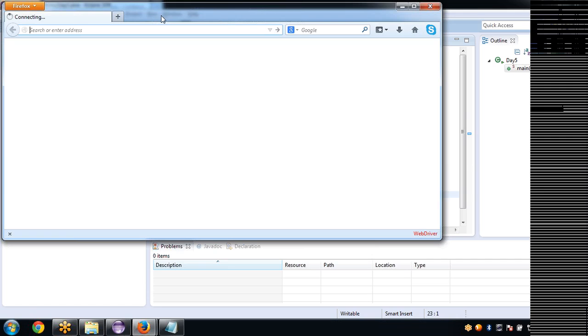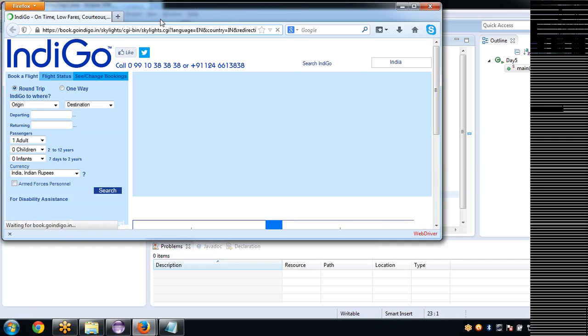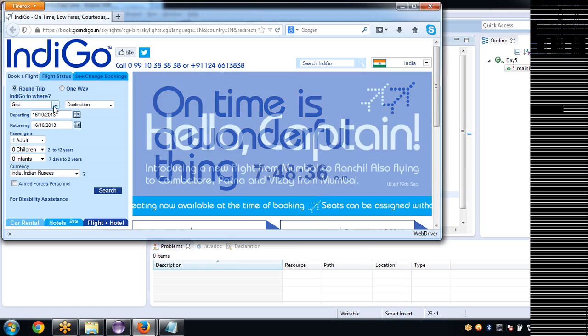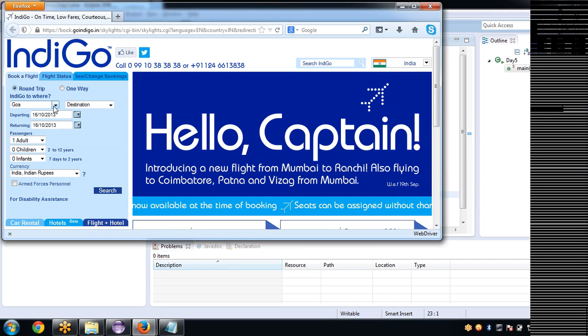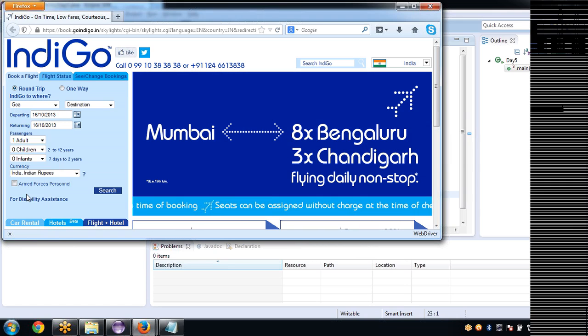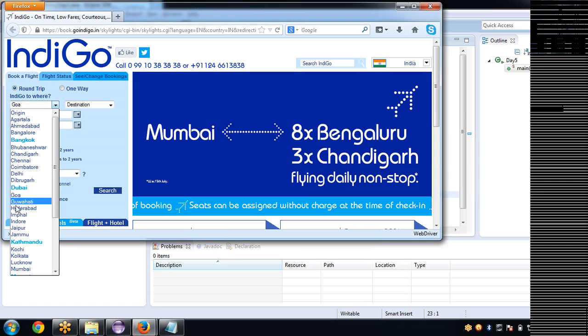It will take time to open Firefox. See that? See, Goa got selected. Did you observe? Before it was origin in the drop down, but now it got changed as per our scripting, because we have asked to select by visible text with this item.